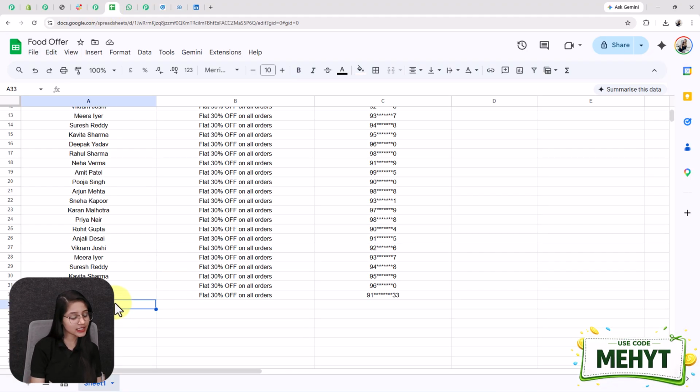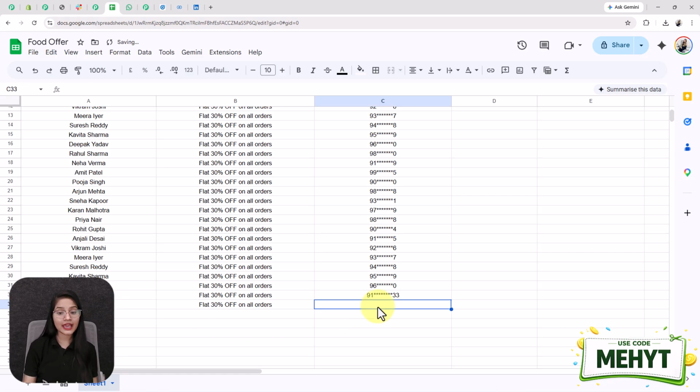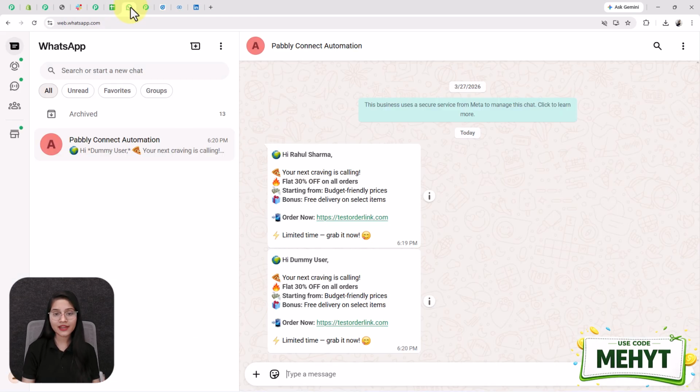Let's say I enter the username as dummy user, one discount, and as soon as I have entered the number here, see, automatically I received a personalized food offer message on WhatsApp. There is no manual sending, no delay, no effort. This completely changes how you use data. Your data does not just sit anymore, it triggers action.